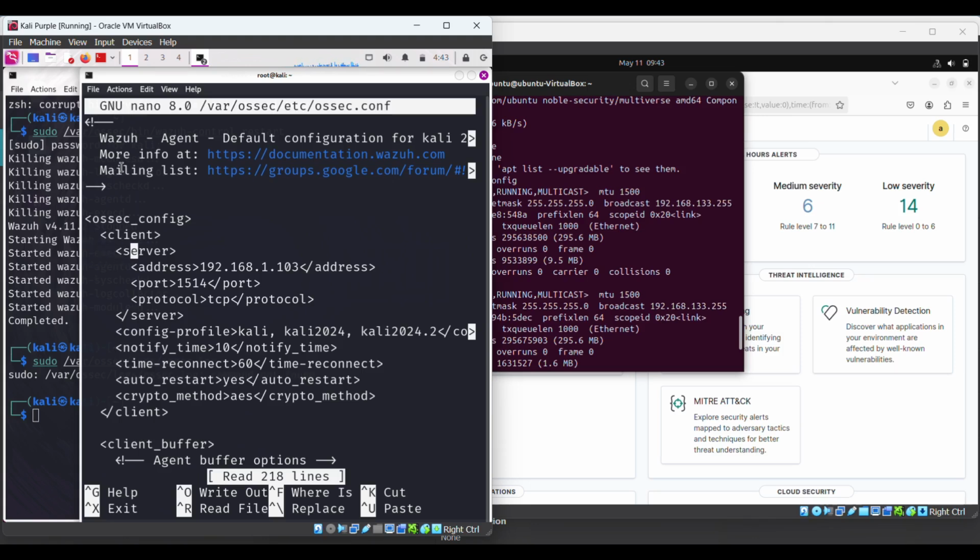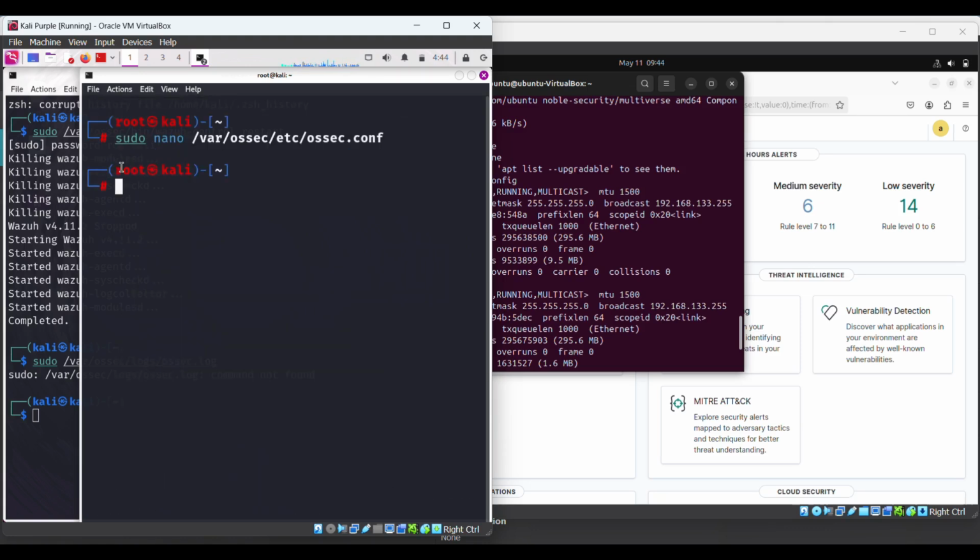Look under the tag osec config where you have client server. Look at the IP address. I'm going to change this to that of the Ubuntu server I'm currently running, .96, so it's 192.168.133.96. I'm going to save this: Control O, enter, then Control X to exit.